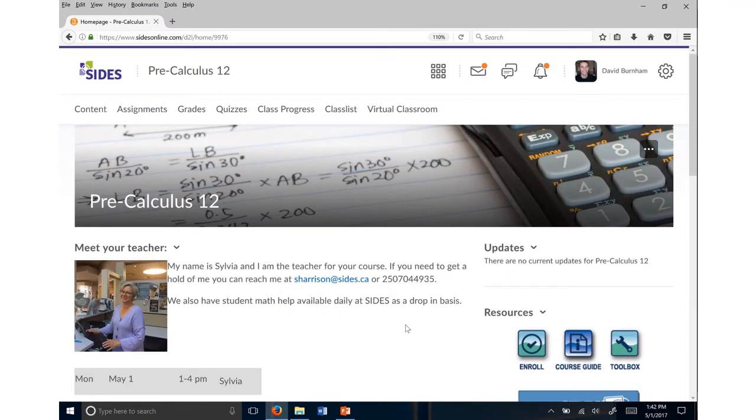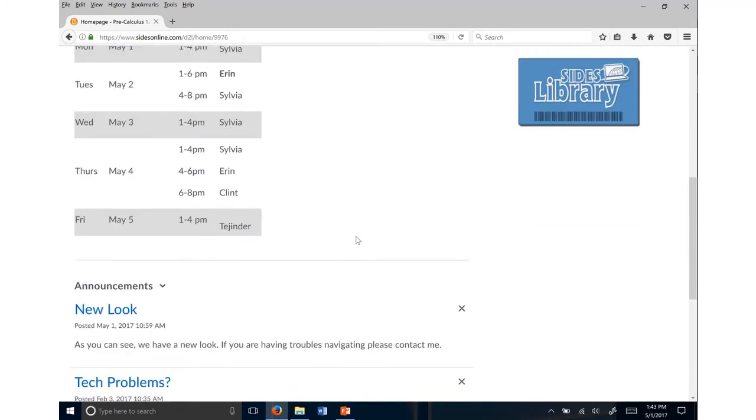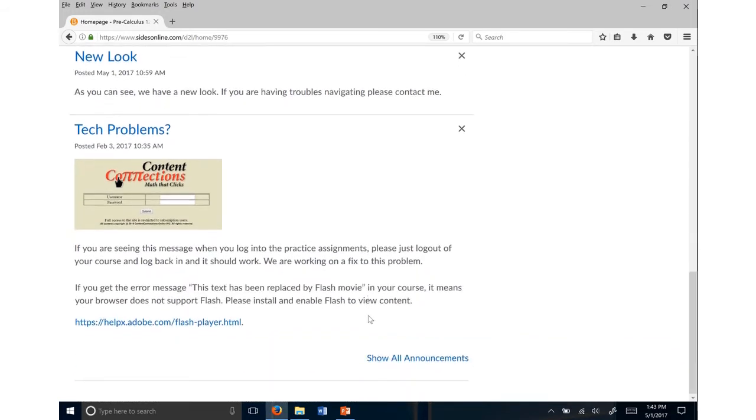Okay, so now I want to give you a sense of what it looks like when you actually get into the course itself. So I've gone ahead and clicked on Pre-Calculus 12 from my list of courses on the Sides homepage. So what you see now is the Pre-Calculus 12 page, which has information specific to this course. So here you'll find information about your teacher, how to contact your teacher, and if you scroll down, you'll also find announcements that are specific to the course. In this case, these are announcements specific to Pre-Calculus 12.